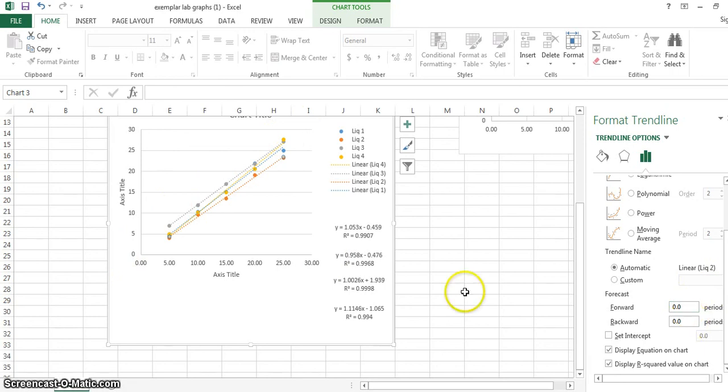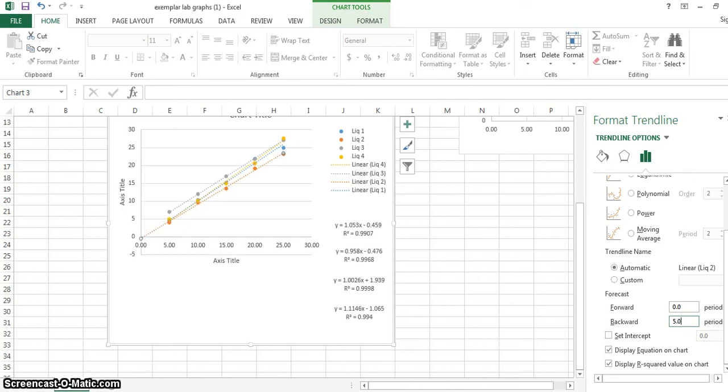So for instance, if I want to see where it crosses the y-axis right here of the orange one, I need to forecast a value. So notice that I'm at a value of 5 here, and I need to go to 0. So I'm going to go backward 5. So that's like 5 increments, like that. And there you go. This actually happens to go through the 0, which is pretty interesting.